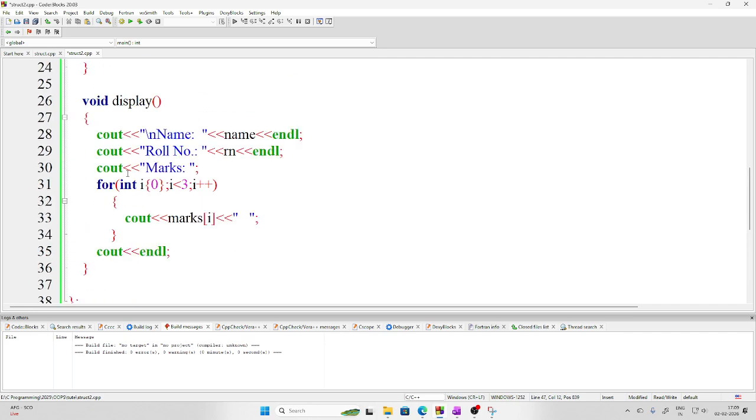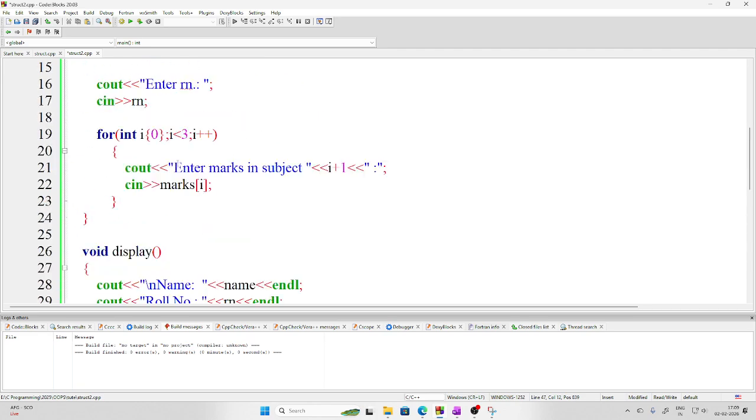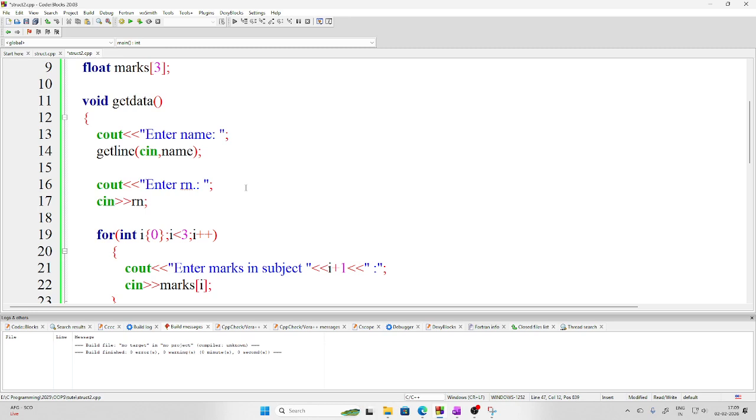Now this particular endl will do what? Once everything is printed for the first student, the control comes to the next line by default. And this will do what? This will create one more line. So in this way, what will happen? The whole display will shift down, and you will be able to differentiate between two students. But there is a problem. The problem is with the get data, and this problem can only be understood once I run this particular code.